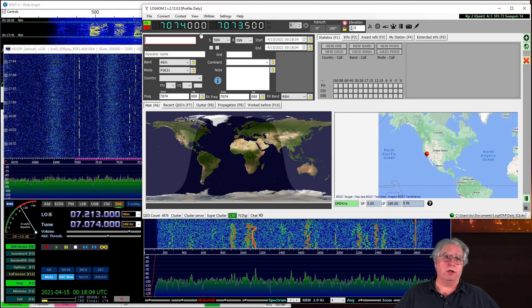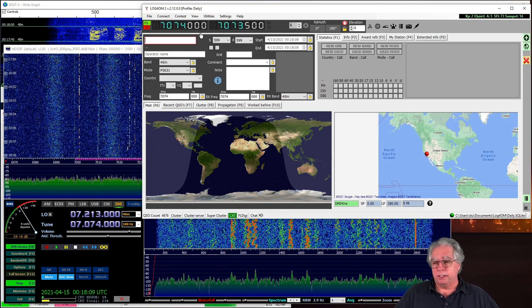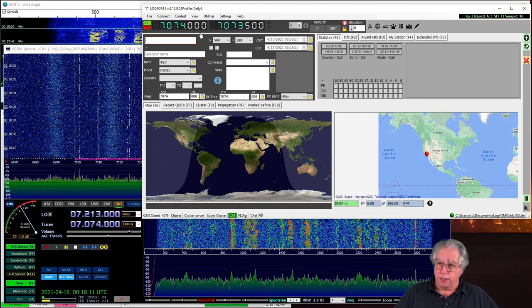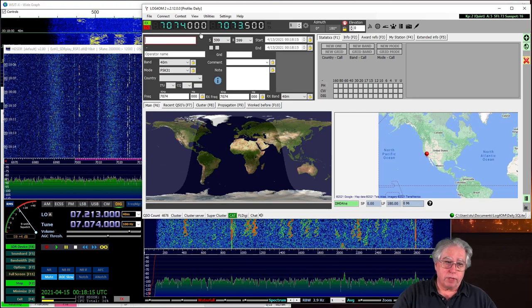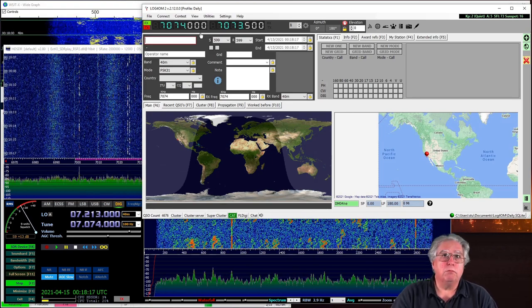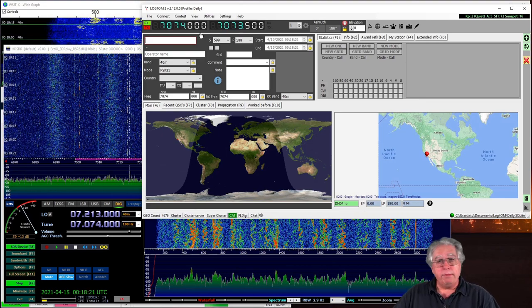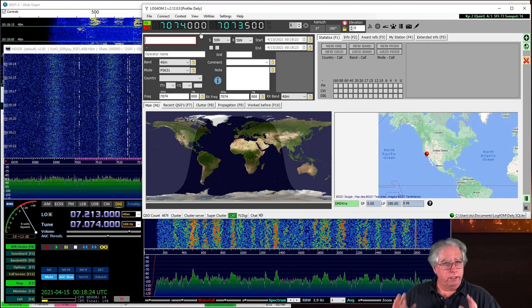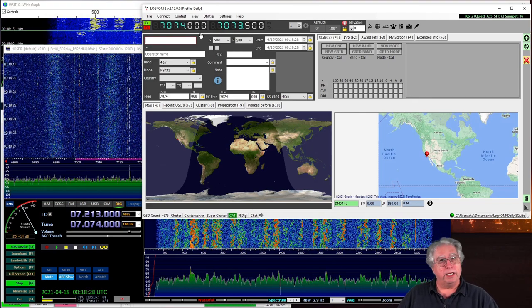Stuff that doesn't work with OmniRig. Well, one thing that doesn't work with OmniRig is FLDigi. Another thing that doesn't work with OmniRig is N1MM. There's a lot of programs that don't run with OmniRig. OmniRig is a great solution if you're running certain groups of programs, but it isn't always the best.